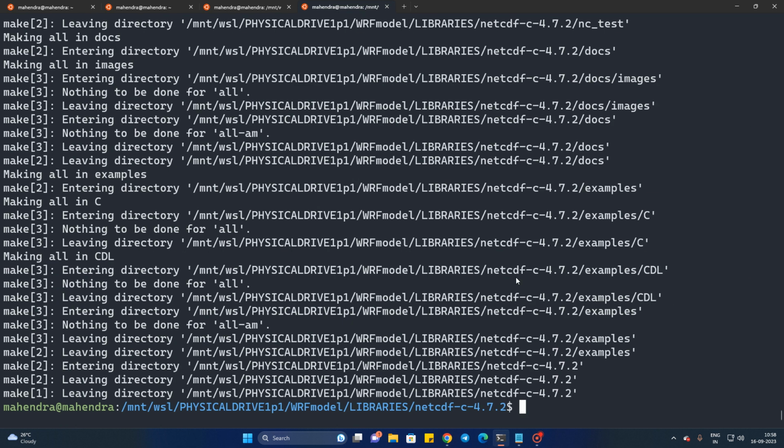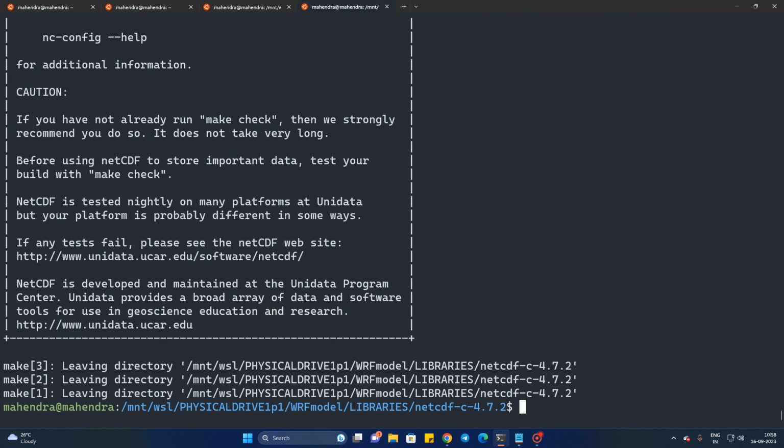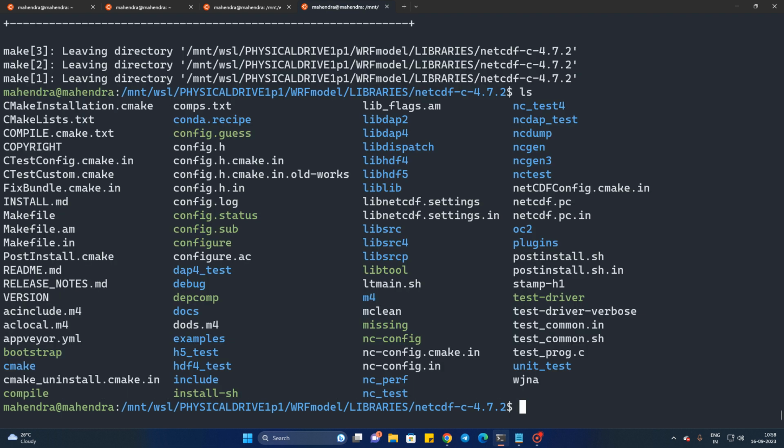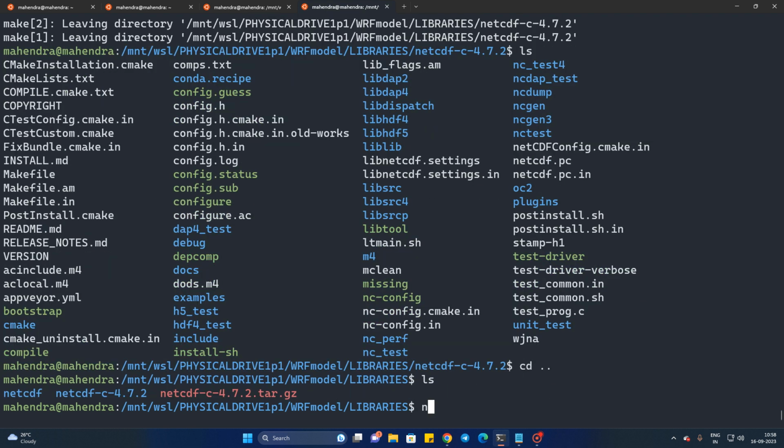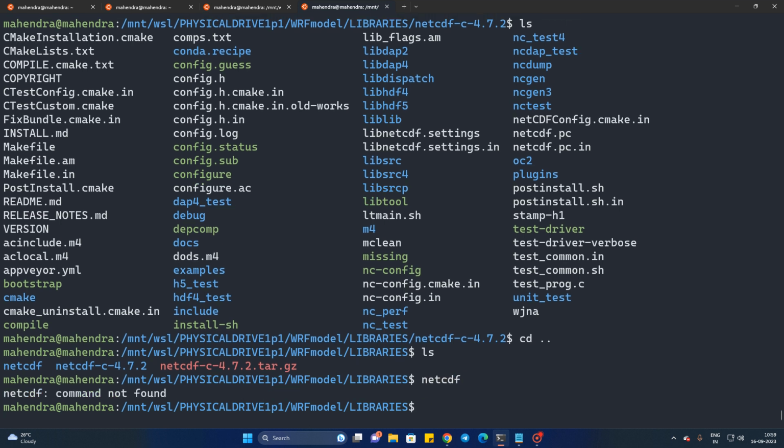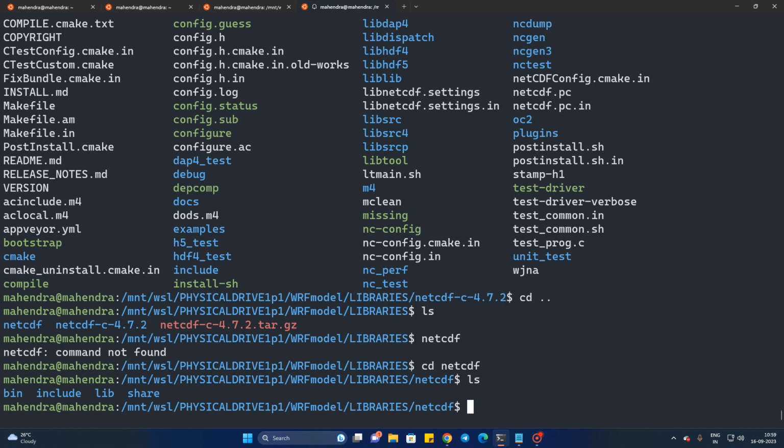Now my make command is successfully executed. After that, the last command I have to run is make install. Hit the enter. It is a quick process, so you see the message, it is installed successfully. If you go outside this library, you will see there is another folder called netcdf. In that, all libraries of netcdf got installed: bin, include, lib, share. So we have installed the netcdf C libraries only.